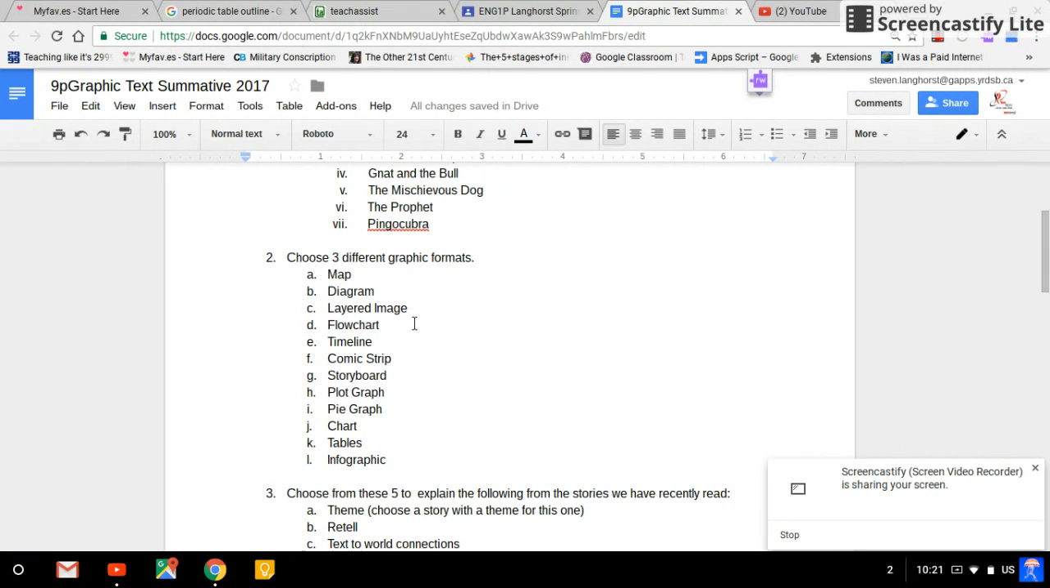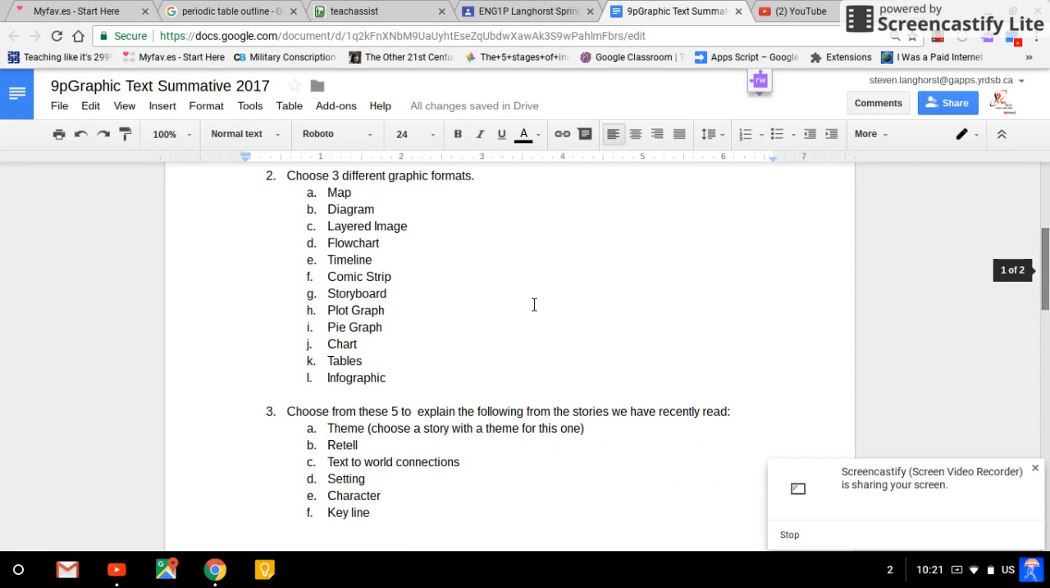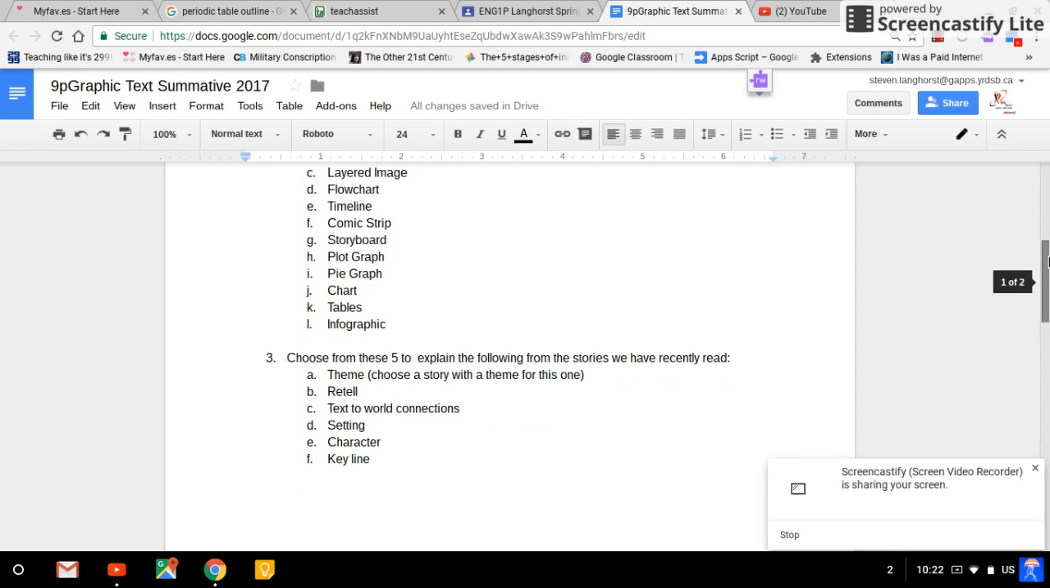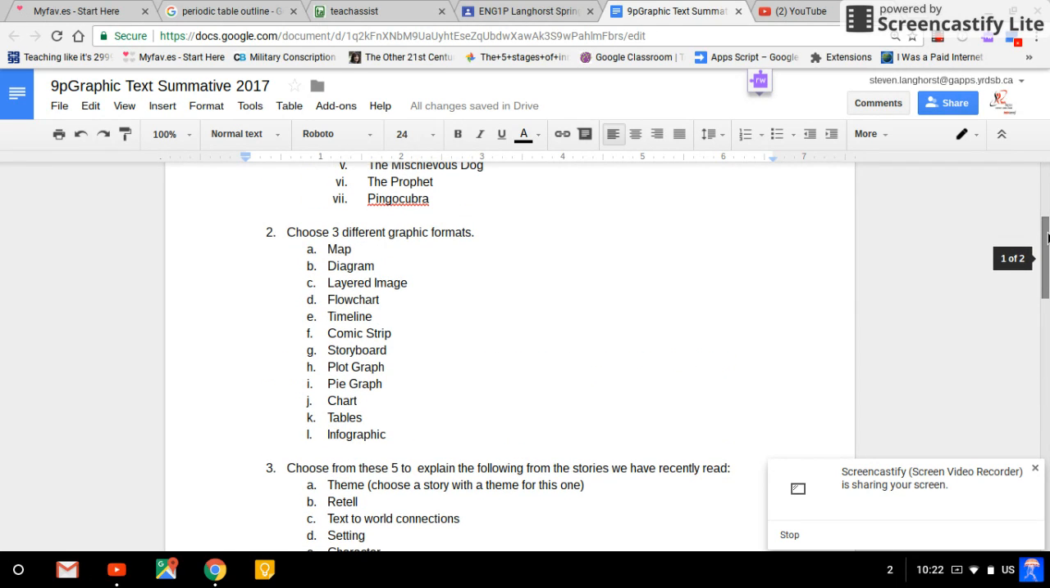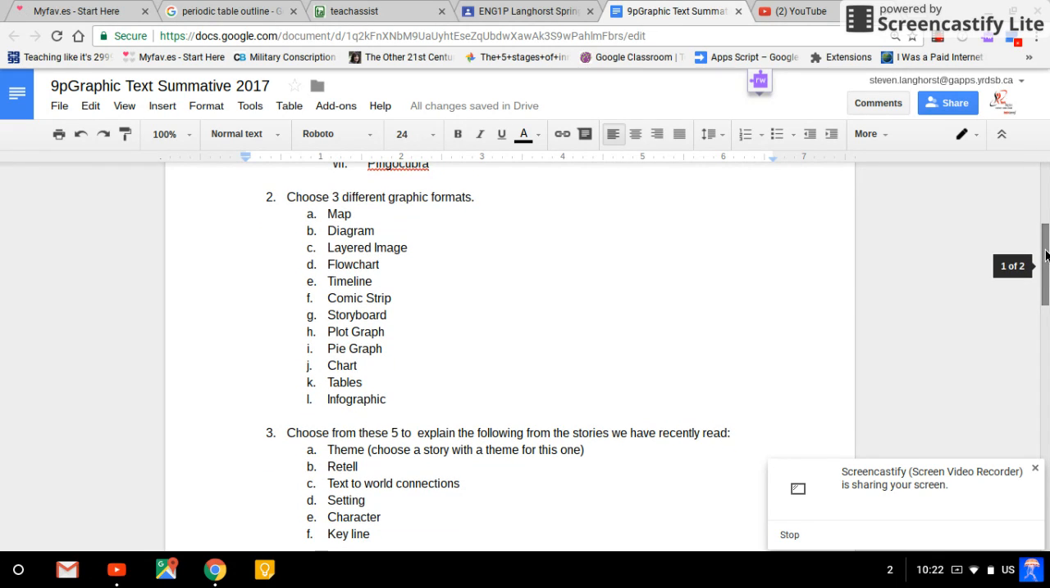Then you're going to choose three of these: a map, a diagram, layered image, flowchart, etc. Choose three of these, and then three of these. So you're not doubling up on anything. You're showing me a variety of abilities by choosing one from each of these categories, and you're going to put them together in three tasks, three graphics that you choose.